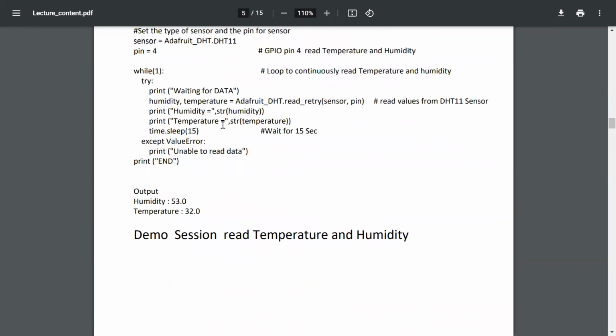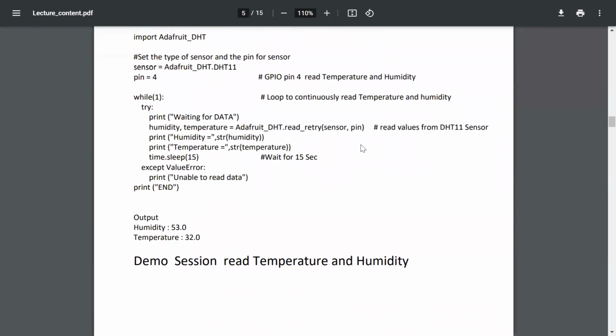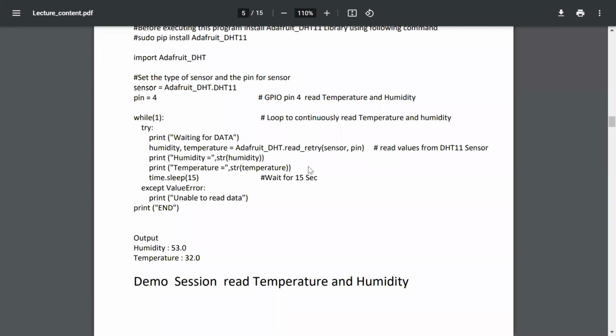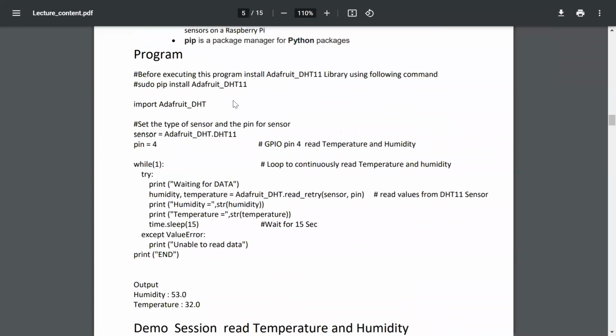So now I'm going to read temperature and humidity from the sensor. For that, the Adafruit library provides one method called read_retry. Read_retry is a method, and for this method you have to specify two parameters. One is the sensor, which sensor you are going to read, and the other is the pin, from which pin we are going to read. So we have to specify these two. It will return humidity and temperature, right?